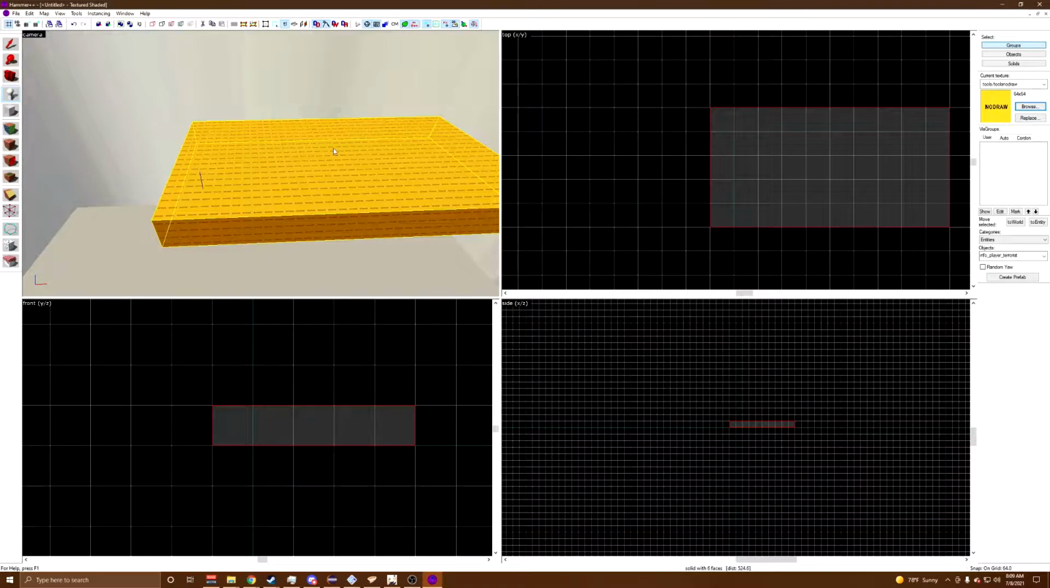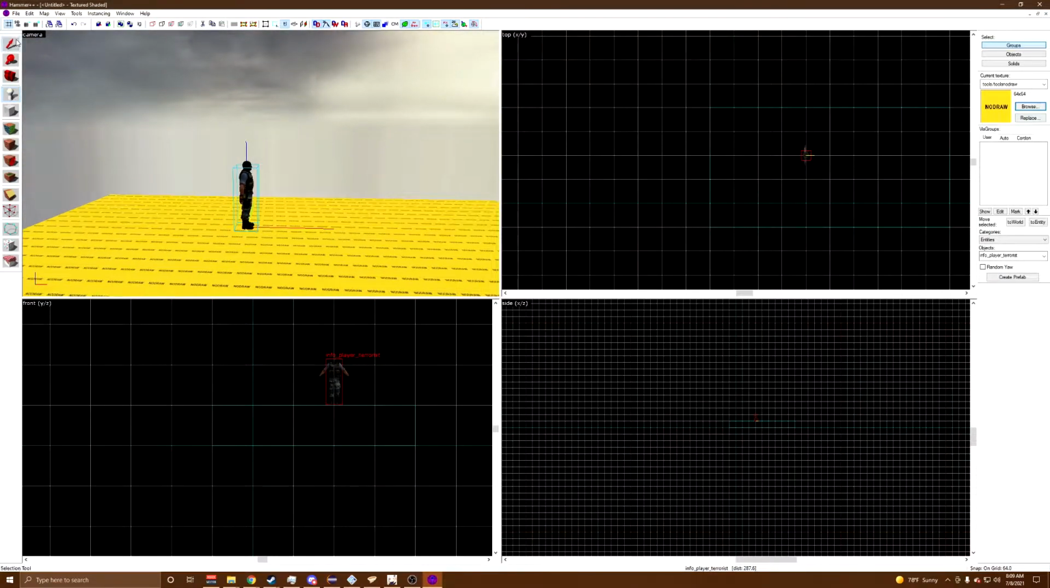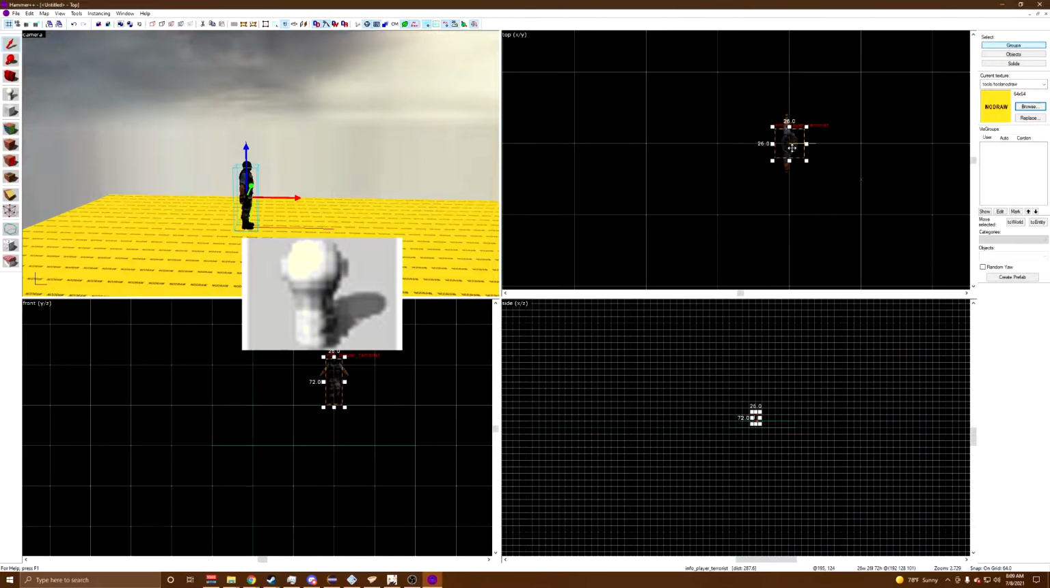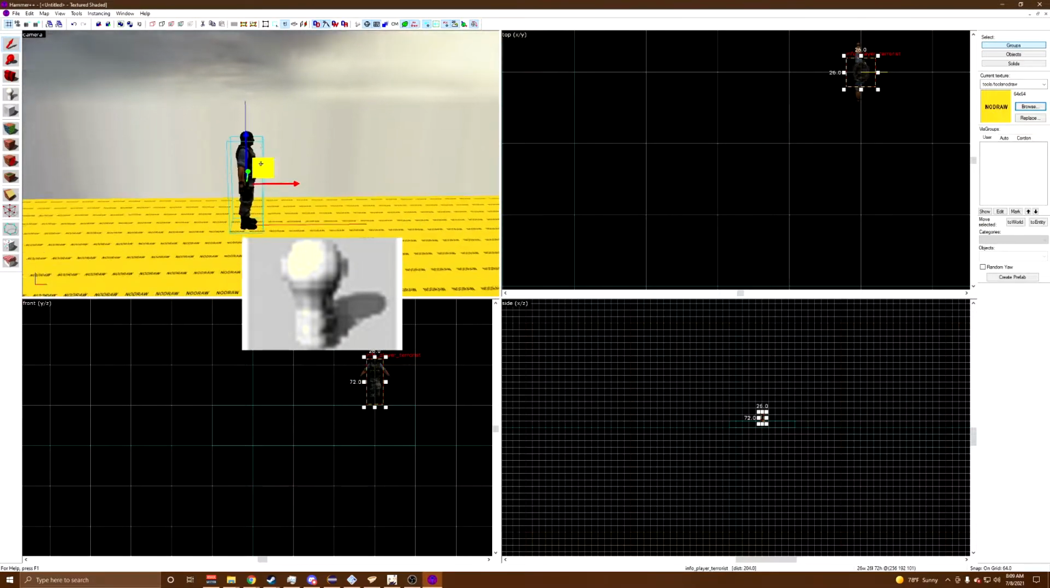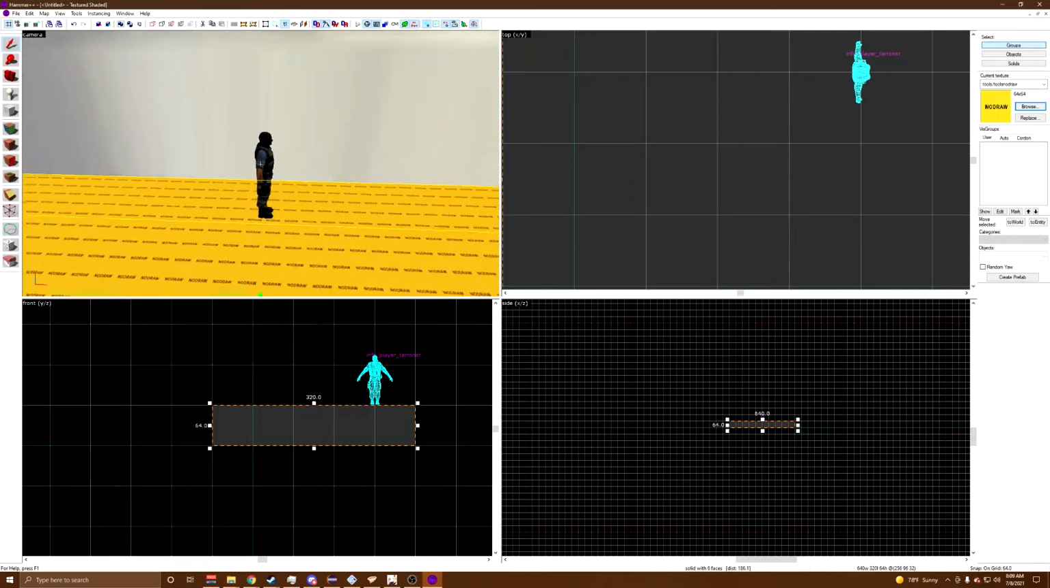And then we'll create ourselves a player spawn and place it on top of this platform. You can create a player spawn by selecting the entity tool, which is right above the brush tool, and clicking on that platform that you just created in the 3D view.